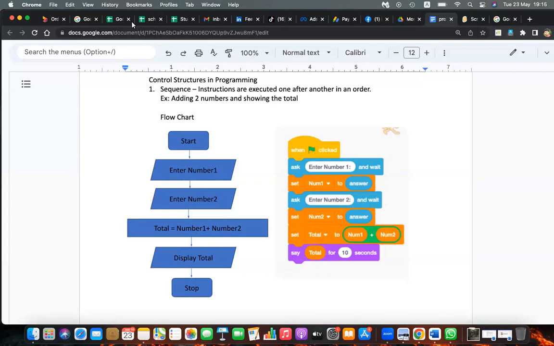For an example, adding two numbers, you can do it this way. First enter the first number, enter the second number, then add them together, display the total, like you can see on the screen, and stop the program. That is basically what we call sequence.